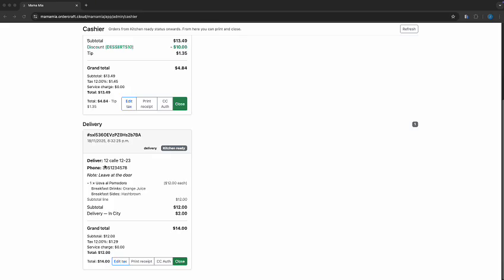If it's delivery, you'll see the delivery address, sometimes the phone number, and any notes the customer or staff added. For example, leave at reception or call when outside. That's useful if I need to help the driver or confirm the address before closing the order. Exactly. This screen is your summary of what happened with that order.